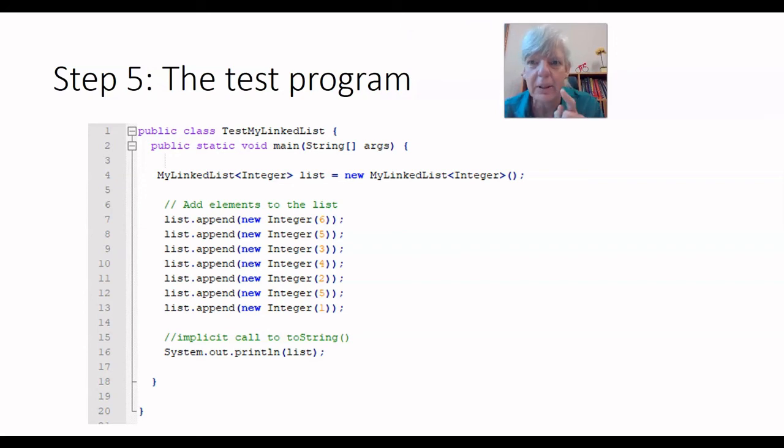Now, this is a test program like the ones you've written for your array. This line creates the linked list, and it tells it what E is. E is the wrapper class Integer. And my list is called the list. Compare this with the test programs of Study Unit 3. It is extremely the same. It's just called my linked list here instead of my array.